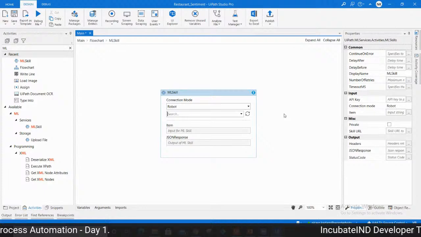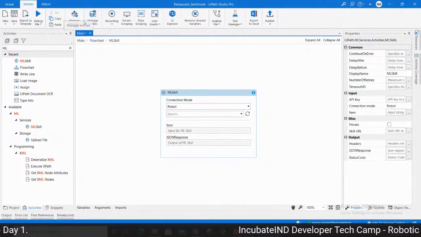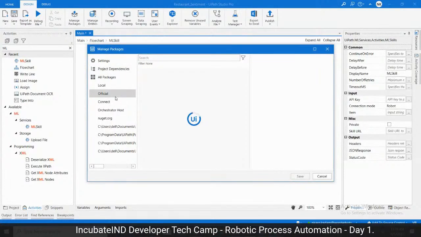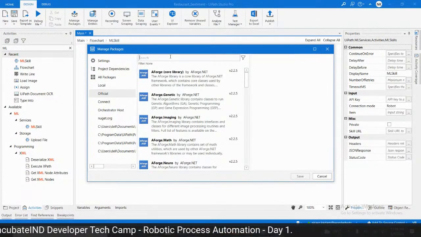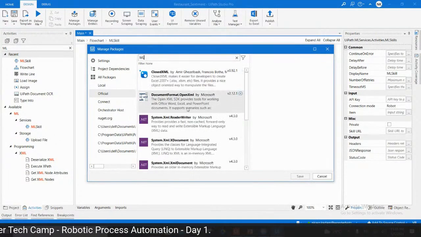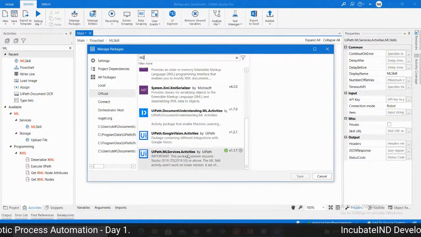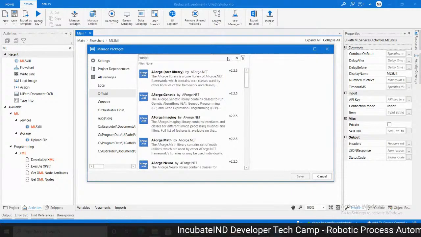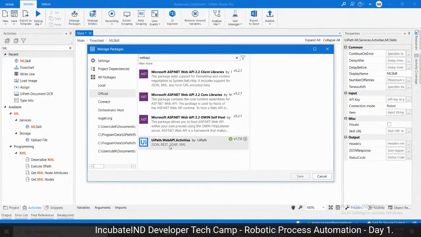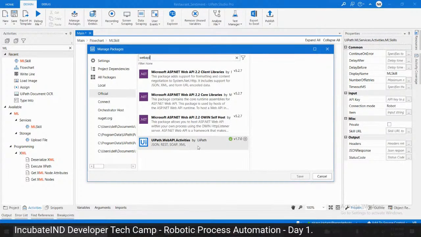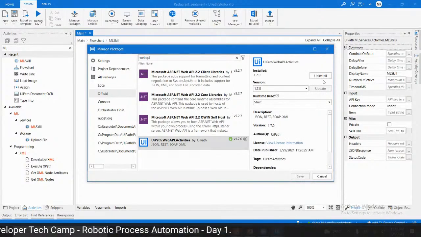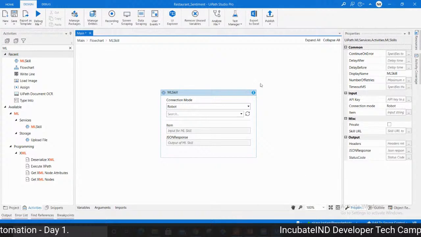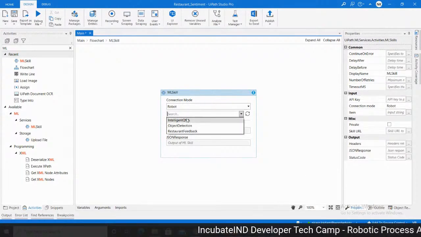I will again repeat how to download the package. You have to click on Manage Packages on the top ribbon, select Official, and here you have to type ML, which is nothing but uipath.mlservices.activities. Also, you have to download a new package, which is Web API. So you have to type uipath.webapi.activities and download both the packages. Click on it and you will see the download button here. And that's all.